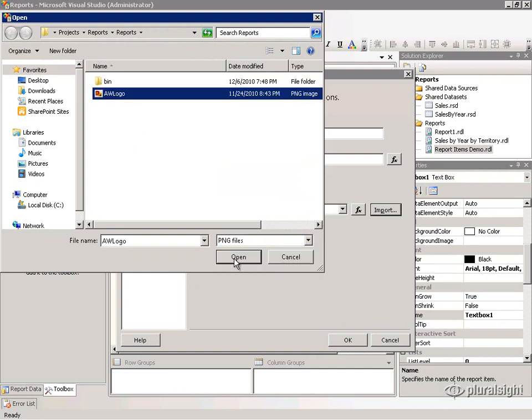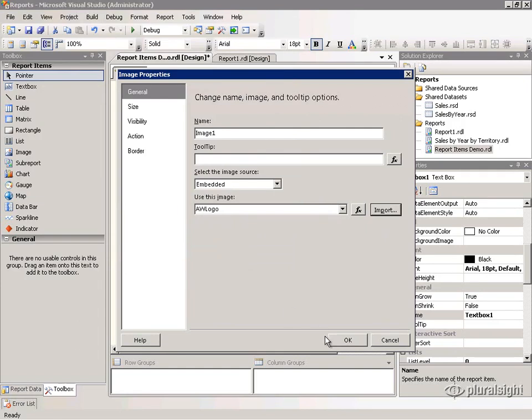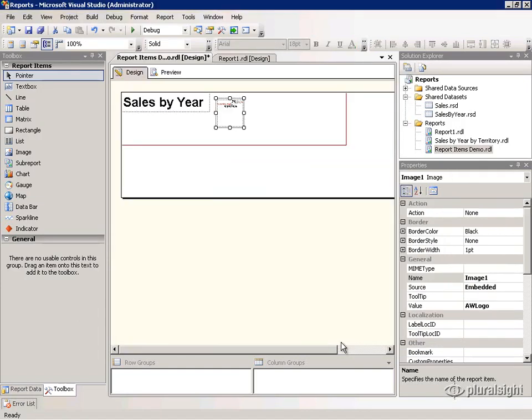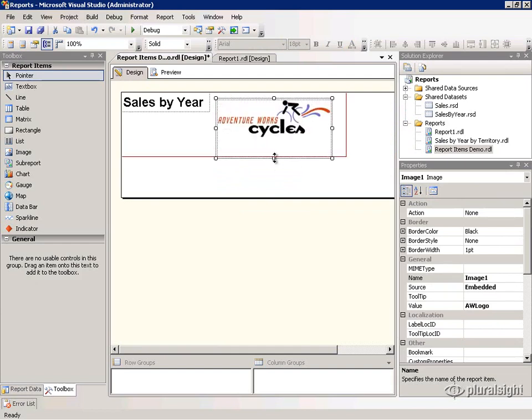So after I locate the image, I'll click Open. And when I click OK here, the image will be embedded. Now it's very small here. I can just drag the edges and enlarge the image, and reposition it. And there we go.